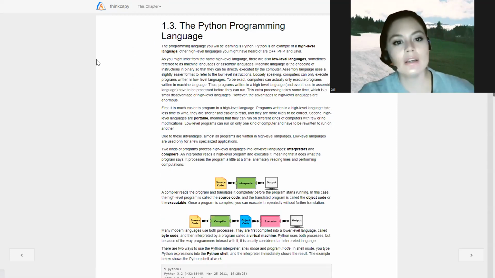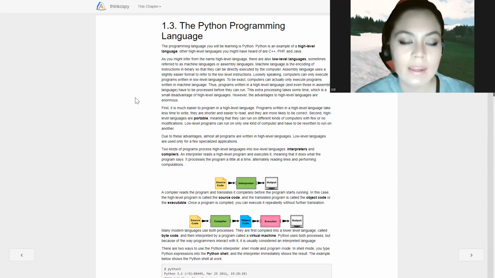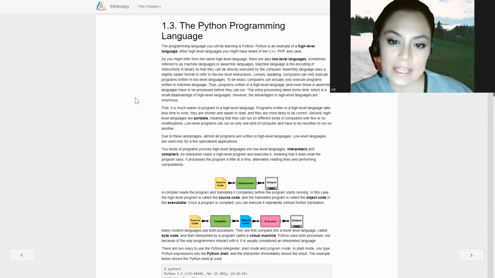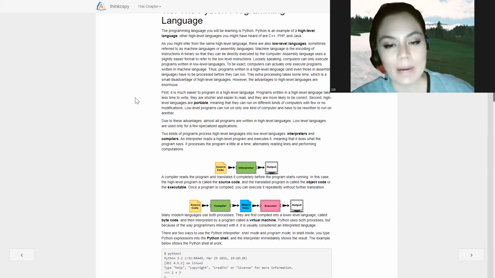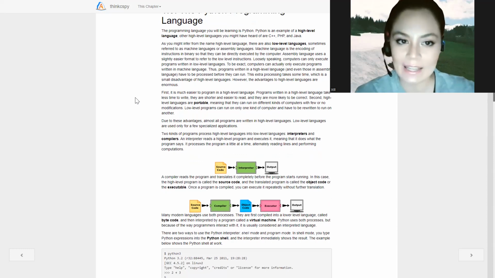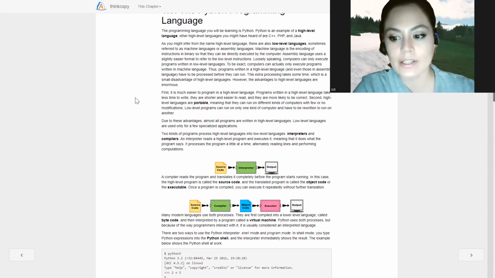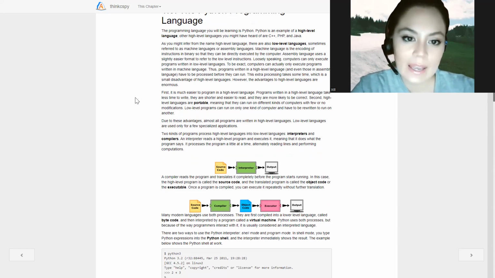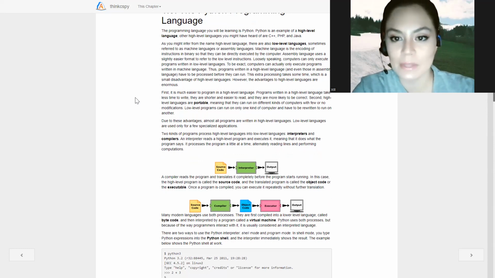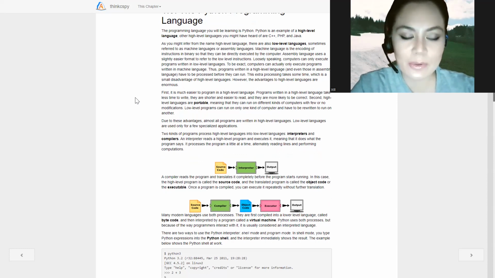Next section will be going over an overview of the Python programming language. The programming language you'll be learning is Python. Python is an example of a high-level language. Other high-level languages you might have heard of are C++, PHP, and Java. As you might infer from the name high-level language, there are also low-level languages, sometimes referred to as machine languages or assembly languages.